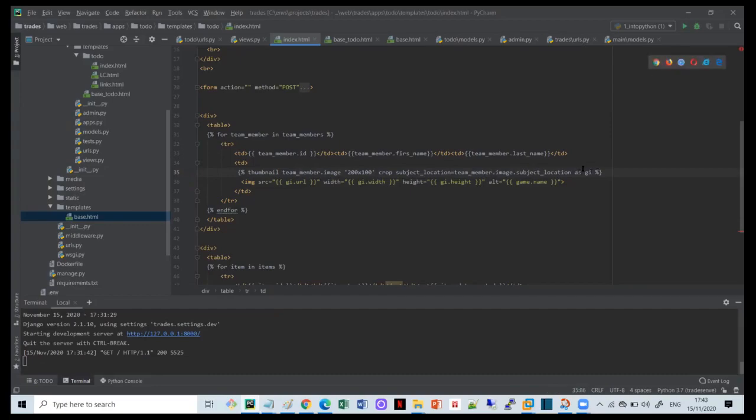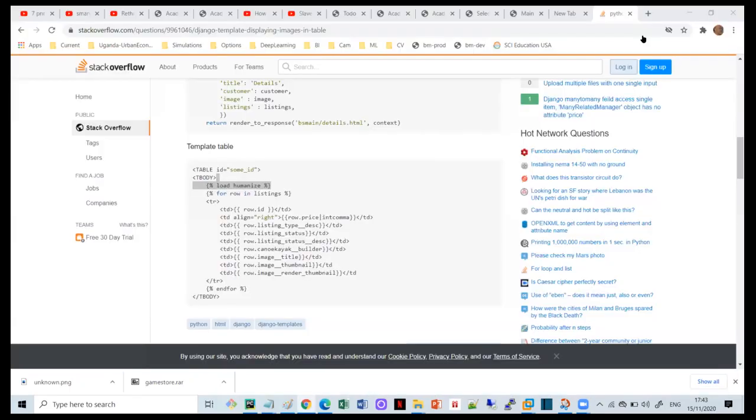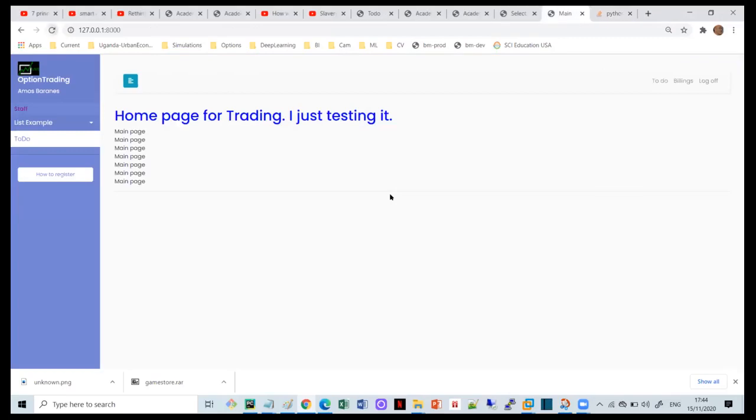We have location, it will be GI. GI will have a URL. It will know what to do, in other words. Alternative, we will do team member first name. Control V. If I can put an image, I can put any image I want, okay? I will put here first name. Okay, but the beauty, let's see if it works first of all. Let's go back here. Let's go to our here. That's right. And refresh.